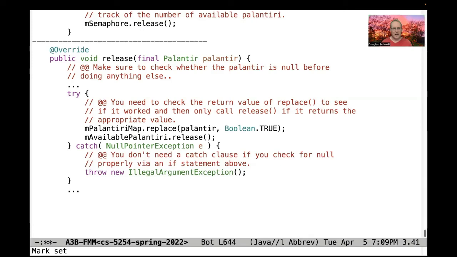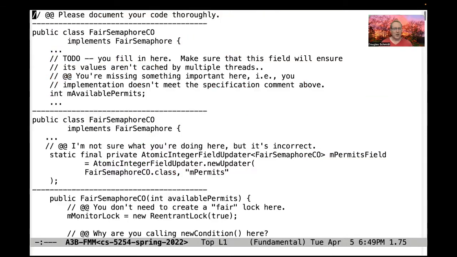So we're going to walk through the frequently made mistakes for assignment 3B. Please make sure you document your code. Please make sure that you also add the appropriate type qualifier for the permit count, whatever you happen to call it. If you don't have that, then it's possible that the values of that field will be cached in different processor cores, which will cause no end of headaches.